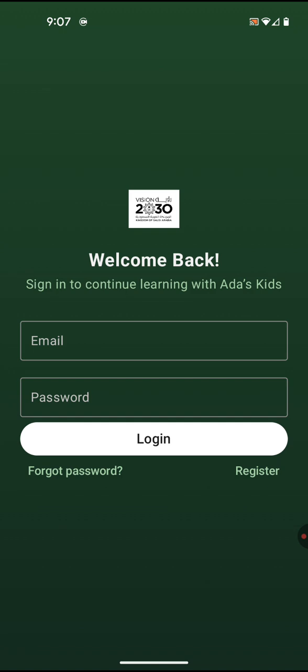Login and registration. Starting with a seamless login and registration process, our platform ensures secure and personalized access for every student, teacher, and parent.